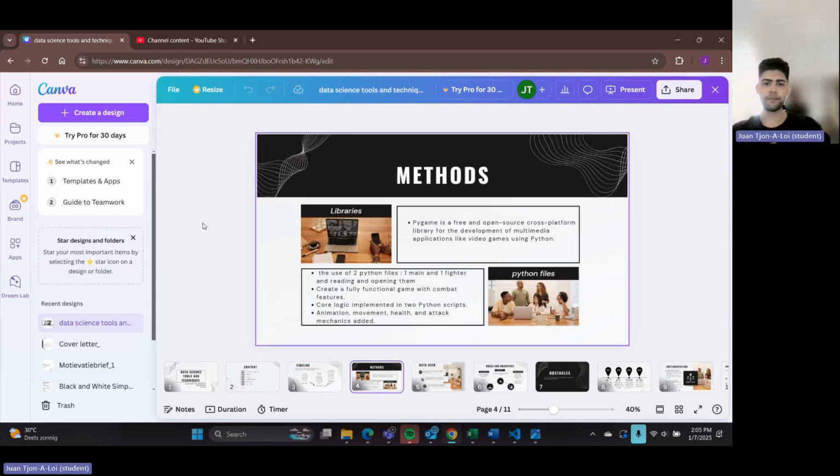Now, the methods that were used, the library that was used. Well, Pygame, this is an open source library for creating games, two-dimensional, one-dimensional, and I do not think that three-dimensional games are made in Python. The use of two Python files, one main and one fighter.